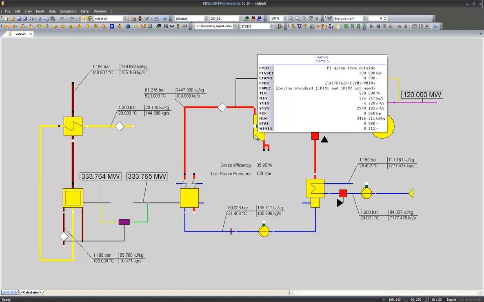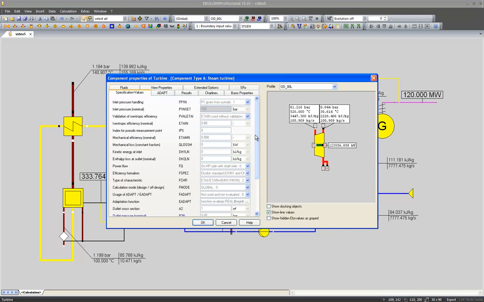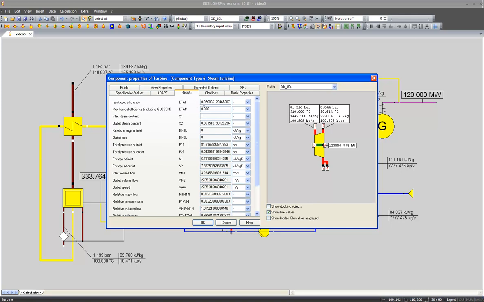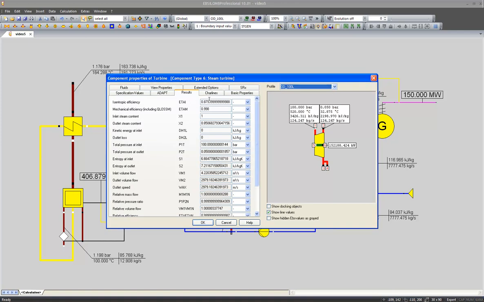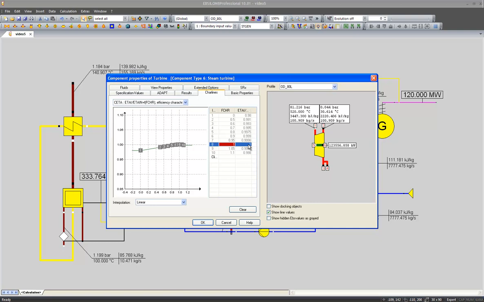And now we can compare. We can take a look at the efficiency of my turbine, which is now 87.99%. This value was originally 88% in my design case. So if I took the results of my design case and my 100% case, you see this value is almost exactly 88%. At 80%, my turbine efficiency decreases due to the shape of my characteristic line, which has a top efficiency at 100% of the volume flow and drops down as soon as I reduce my load case.